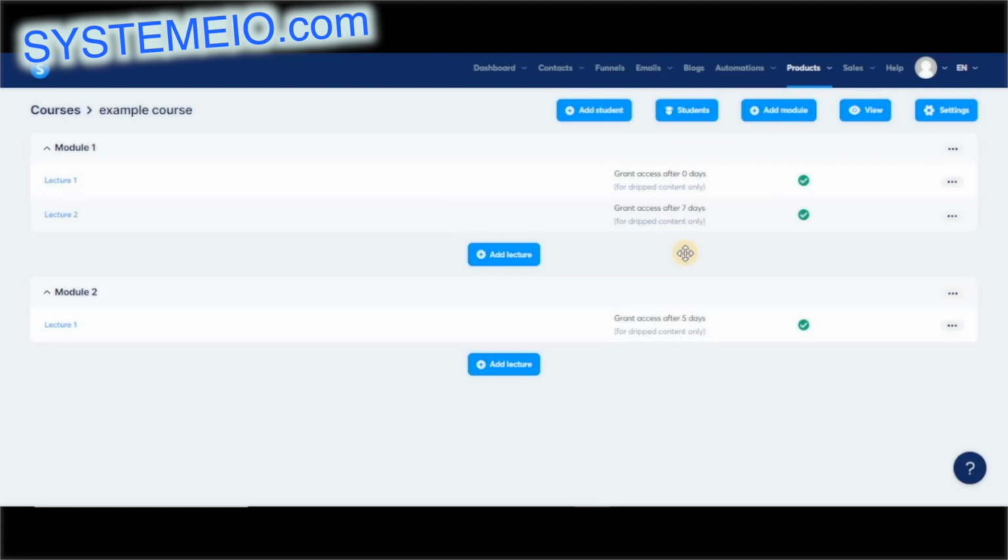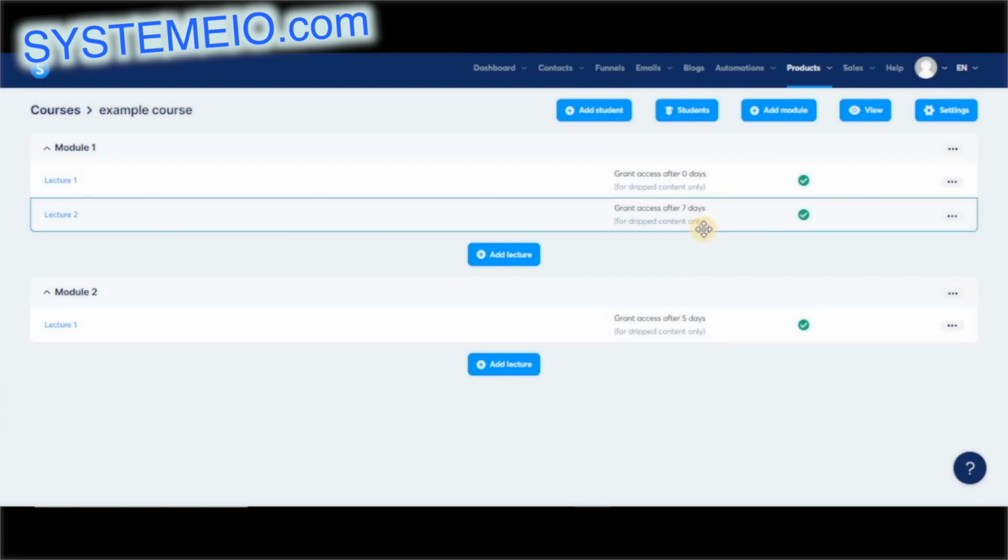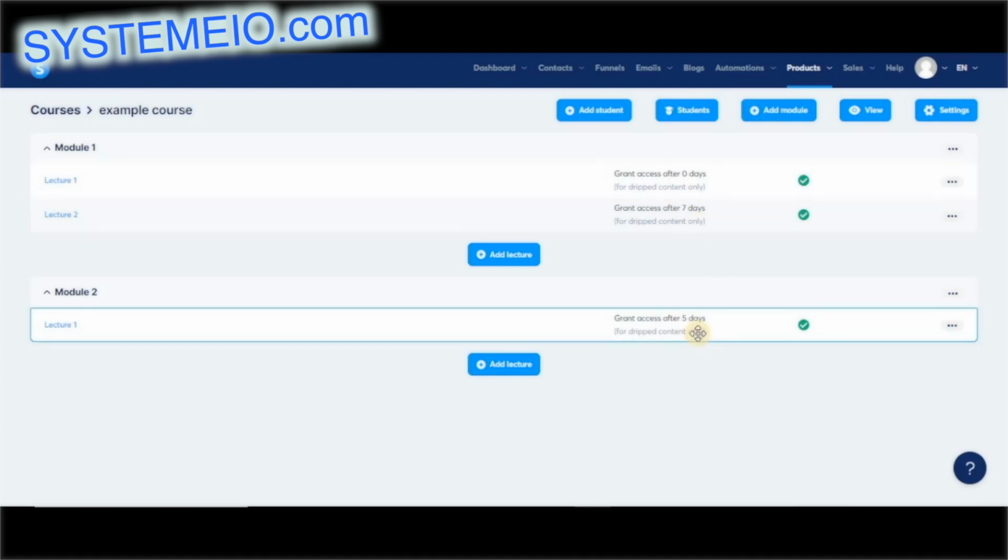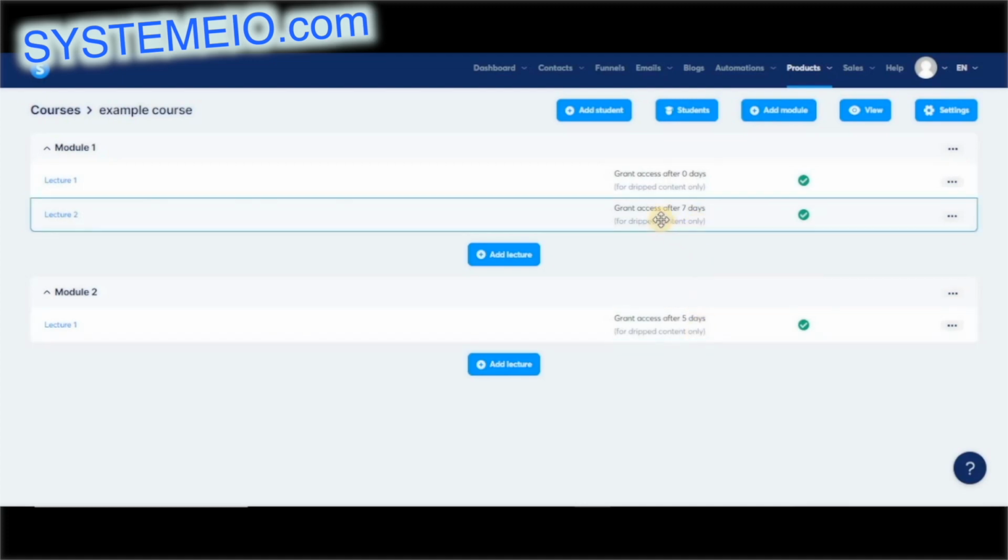Another important aspect to remember is that delays always depend on the previous step. This means that the 7 days that we put here will start counting from the day the student accessed the first lecture, and then the 5 days that we put here means it's 5 days after getting access to the last lecture, which was this second one.